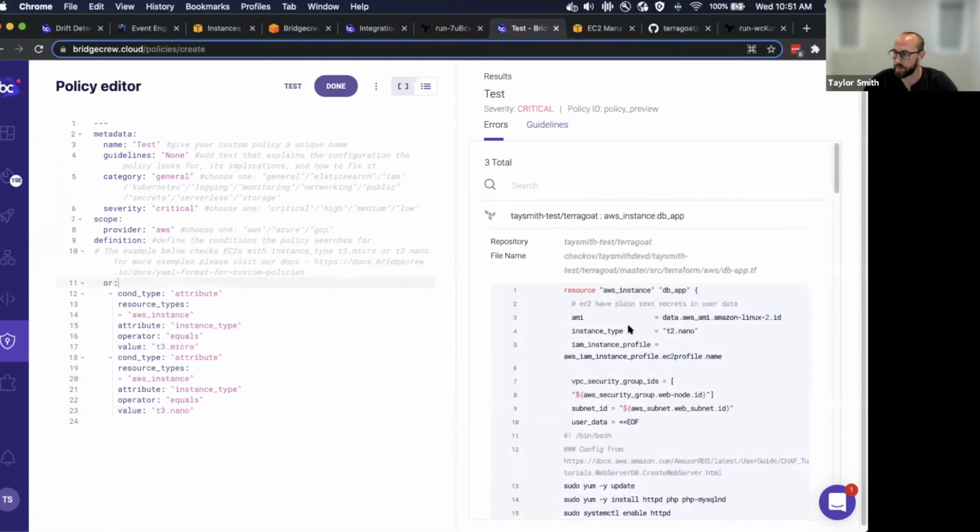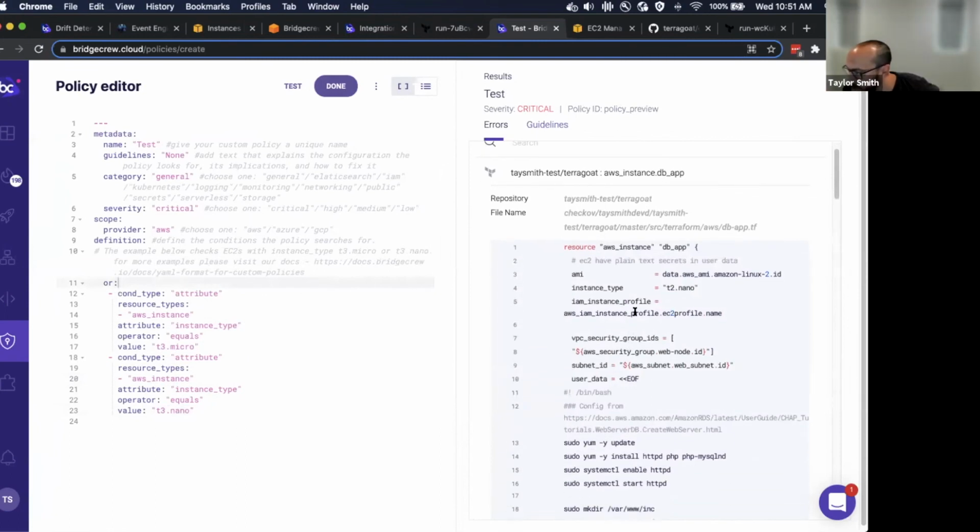So if I open this up, you can see T2 nano. So it violates this new policy that I've made that says you're only allowed to use T3 micros or T3 nanos because somebody tried to provision a T2 nano. This is just one example of how you could do it.